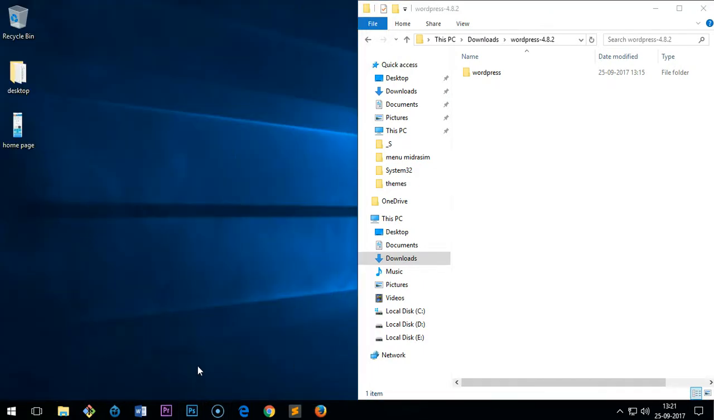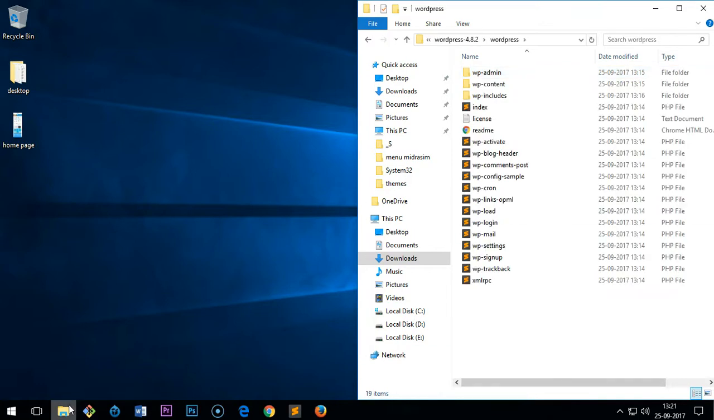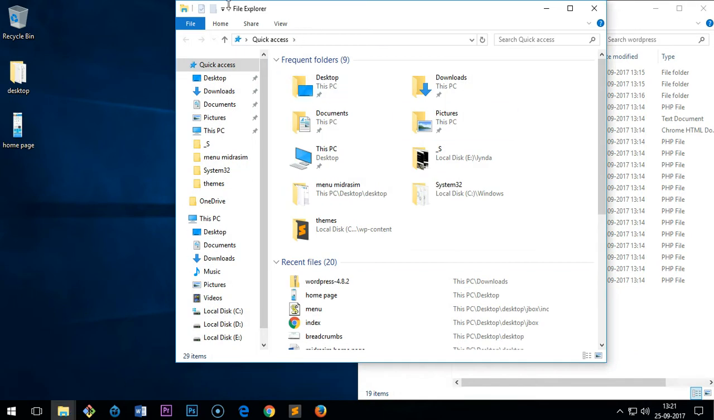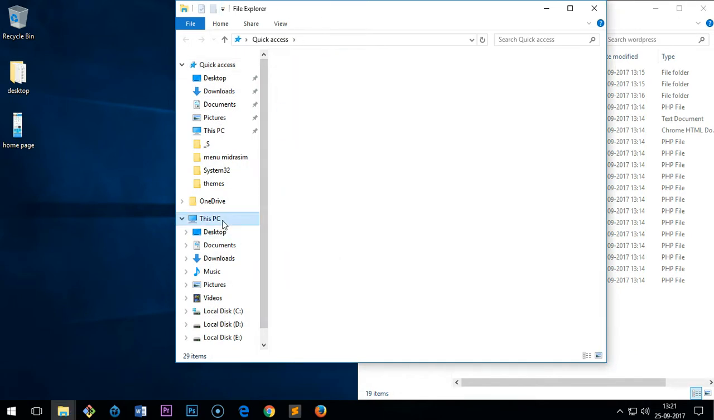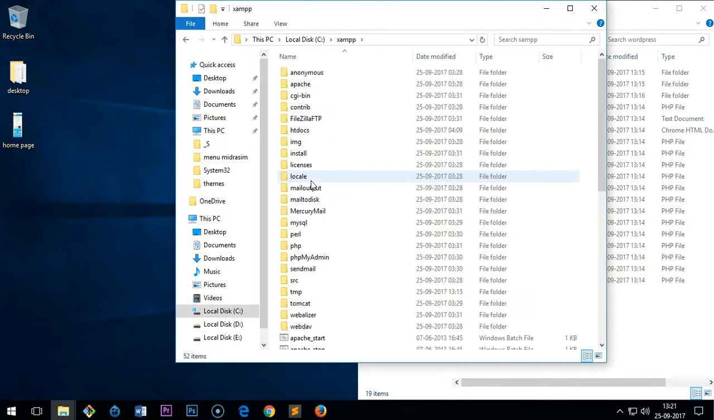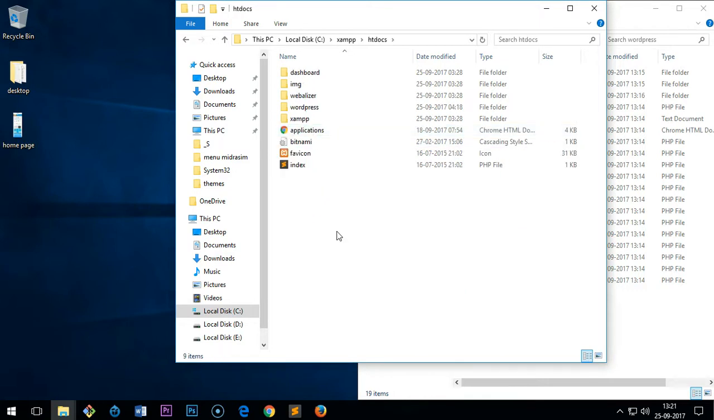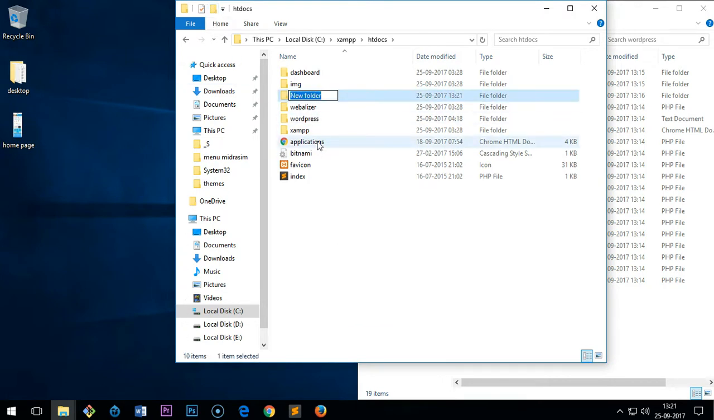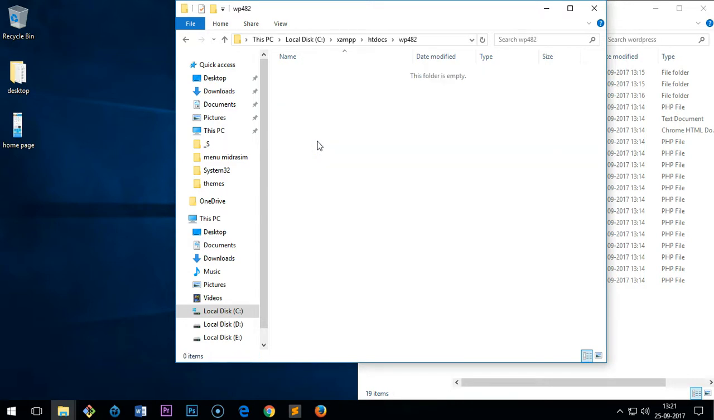And to install it, basically you have to put this folder or all the files within this folder in htdocs. So you go to File Explorer, then you go to this PC and then C drive, and then go to XAMPP, and then you go to htdocs, and here you have to create a folder. So basically whatever name you want to give to this folder, you can give. So let's say WP4.8.2 and just open it.